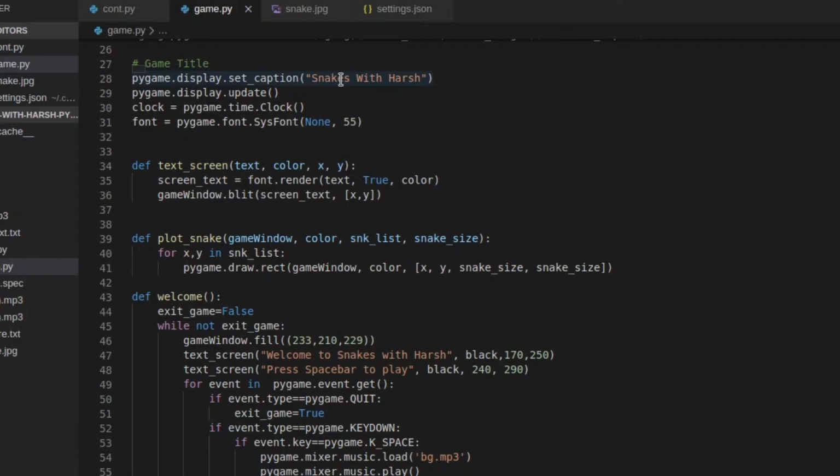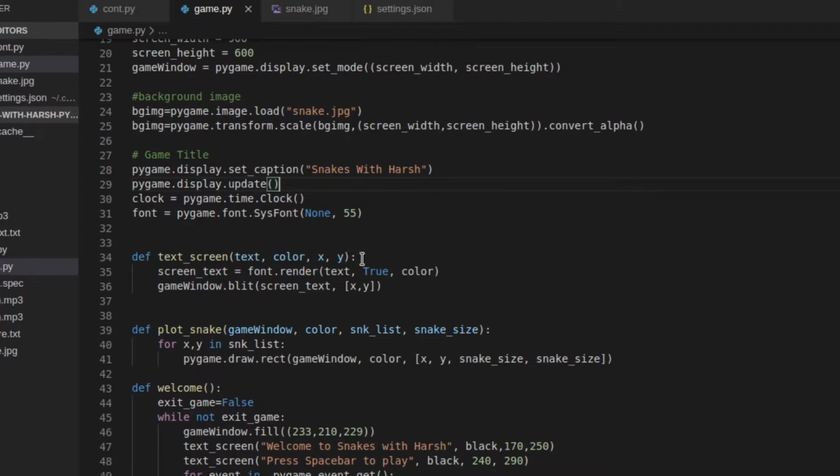Further, we have applied the title for the game screen. I have named it Snakes with Harsh. After this I have displayed the screen and updated it continuously with all the things which we have specified above. Further, we have provided the clock and font variables. The clock variable will be dealing with all the internal clocking or time stuff which will be taking place in the game. The font stuff will be dealing with all the fonts which will be used in the game.